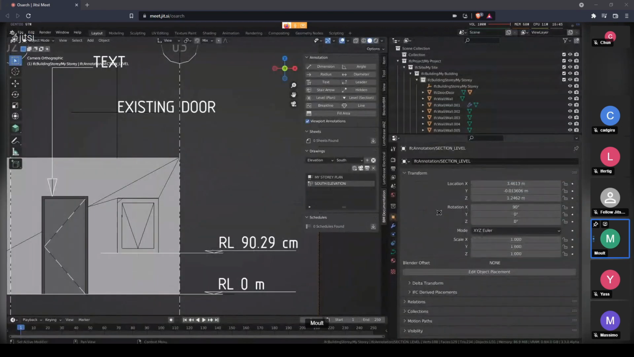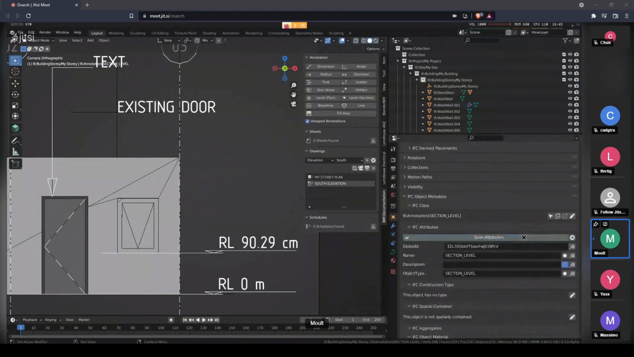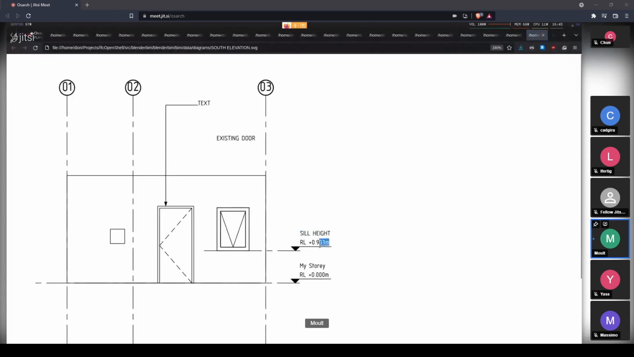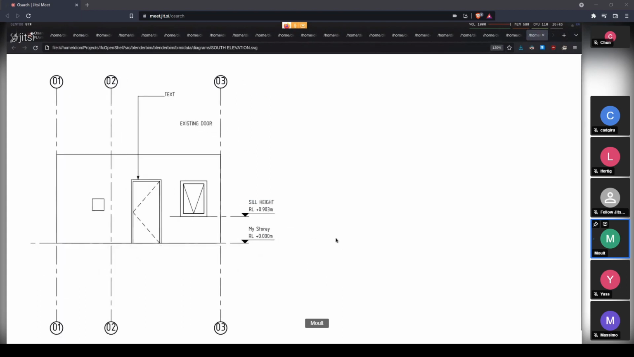But you can also annotate these types of things. So if I had my section level, I can give it a description. I can say sill height, and that will automatically annotate the thing that I'm trying to give an RL to. So the description will always appear.